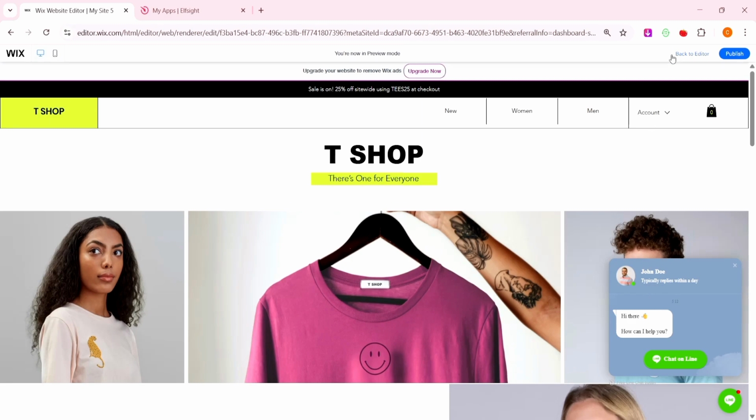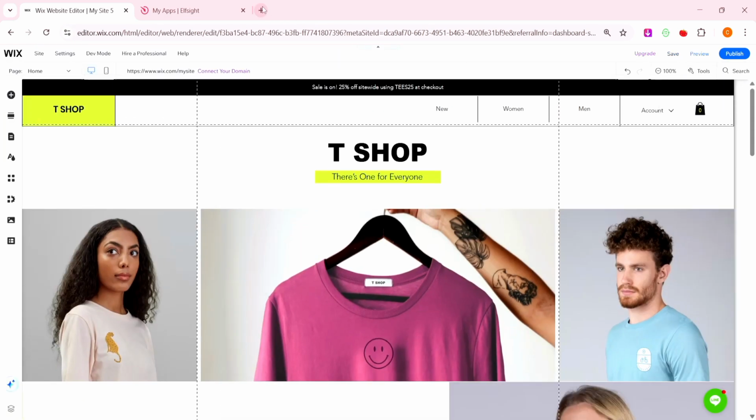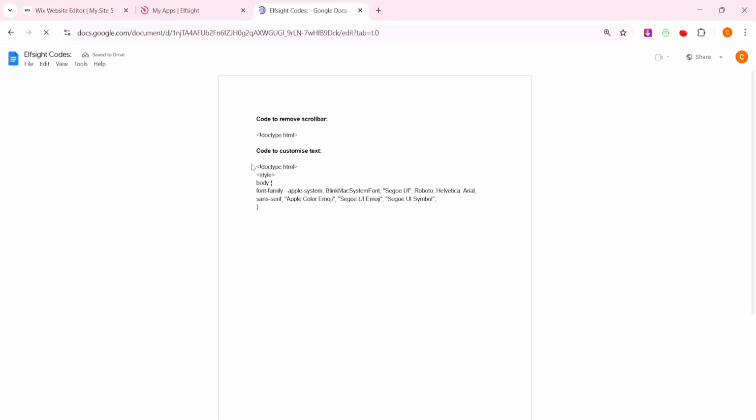So let's go back to the editor and add this personalized code to the widget. I'll share the code in the video description below so you can use it if you want to. Just go ahead and copy the code by highlighting it. Press Ctrl+C on your keyboard or right-click your mouse, then choose Copy.